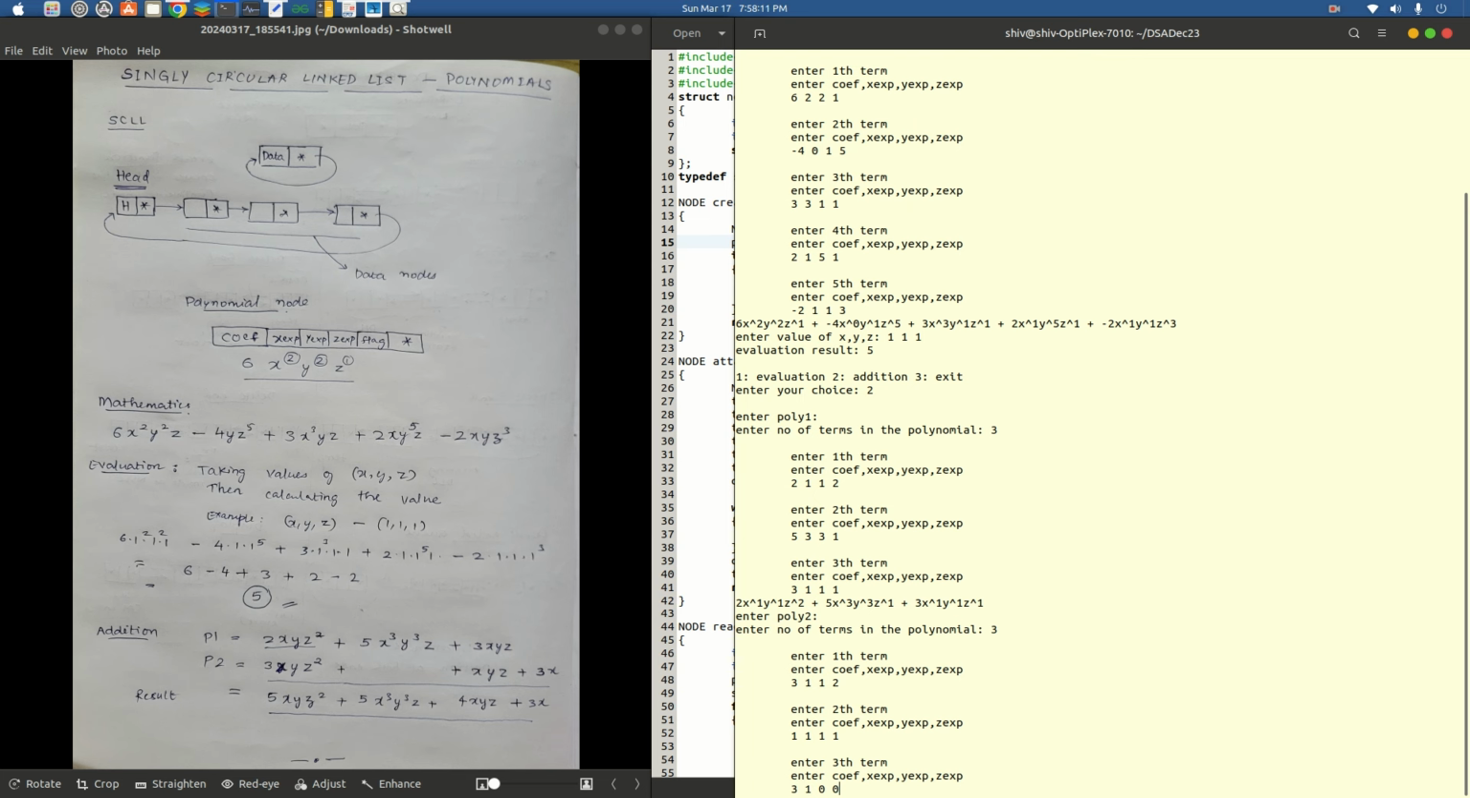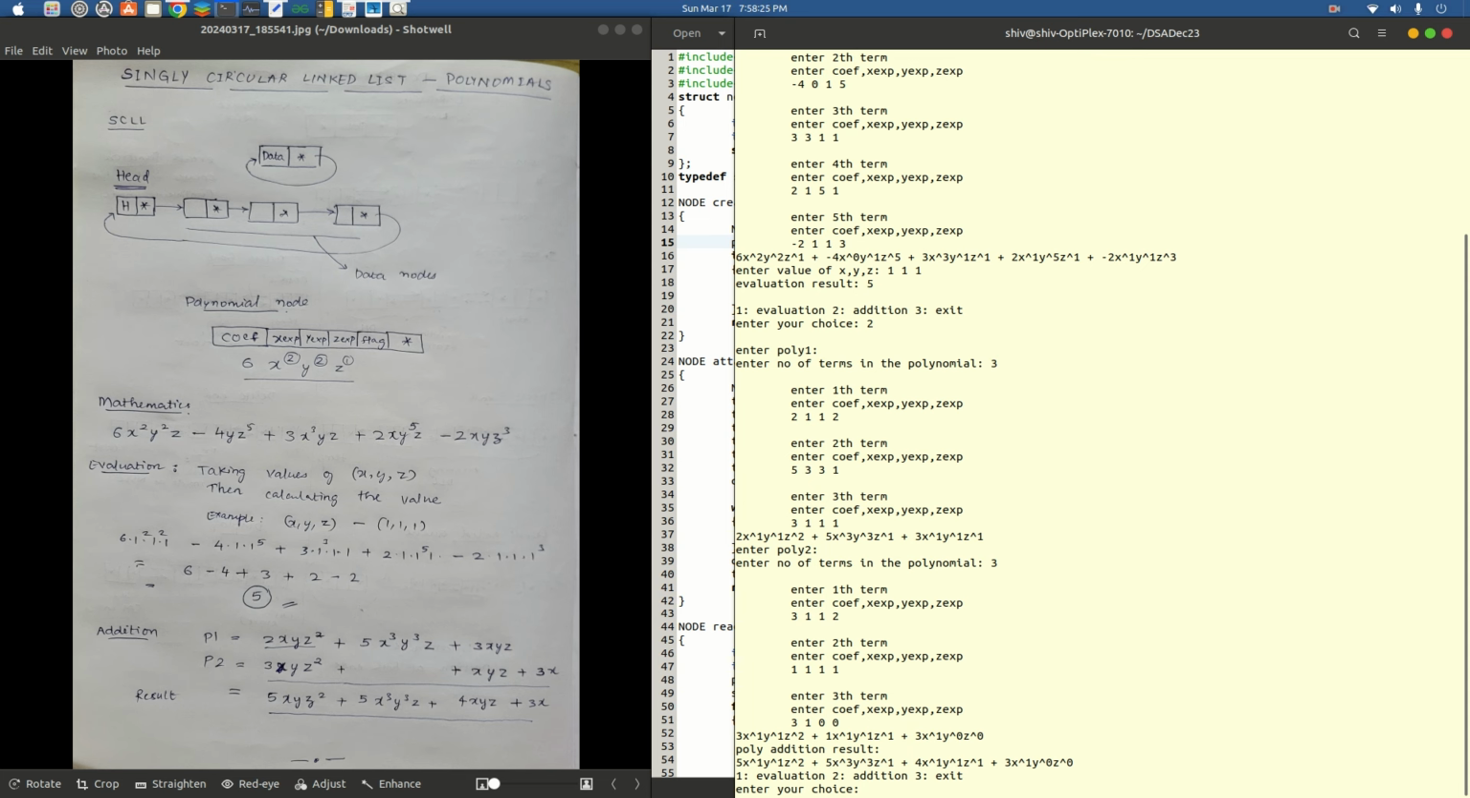Now we have entered the 2 polynomials. If I just click enter, the 2 polynomials, that is polynomial 1 and polynomial 2, will be added, and the result polynomial will be displayed for us. So let us click enter and see the magic. There we go. So we have printed the second polynomial, and very neatly we are printing the addition result.